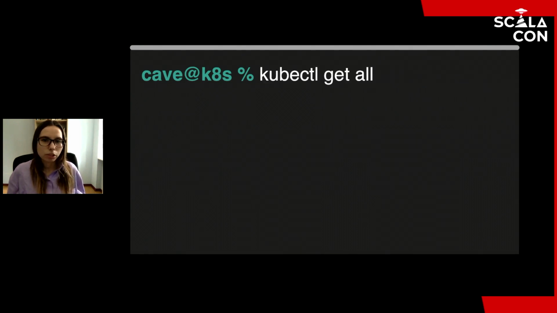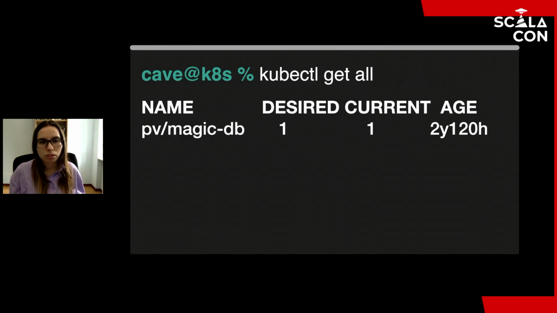So she curiously decided to input kubectl get all, which allows you to get all of the objects that exist in the Kubernetes system here, or namespace. And what she got was persistent volume magic database with the age, which exactly coincided with the last time she visited this place. And that's where she got her memories flooding back in, remembering that she had this adventure and that she took this magic database persistent volume with her.